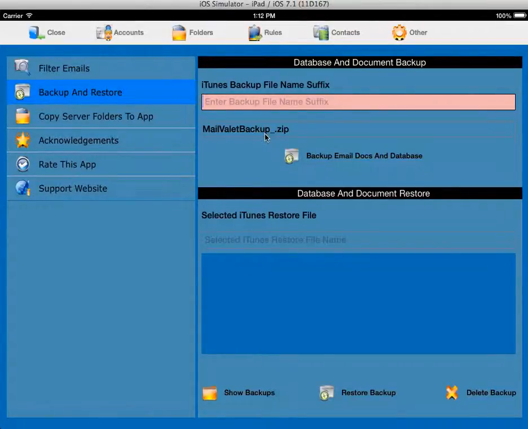The top part, under Database and Document Backup, gives you a place to enter a unique descriptor that will be a part of the file name that will be built when we tap on Backup Email Docs and Database to create a backup zip file. Once that file is created, it will then show up below in the list of available backup files, so that if you want to do a restore, you can use the second portion, Database and Document Restore, by selecting a backup file from the list and then tapping on Restore to restore it.